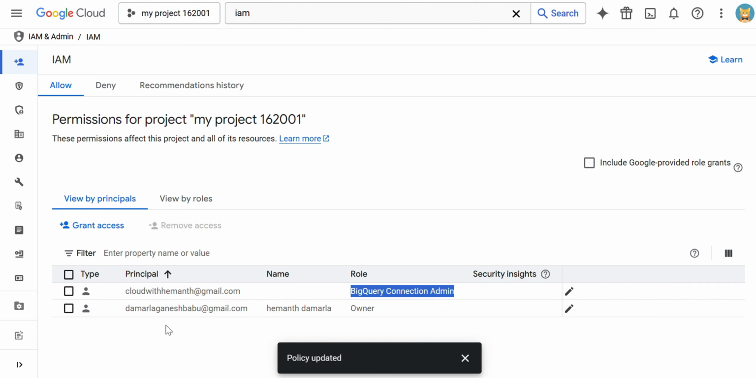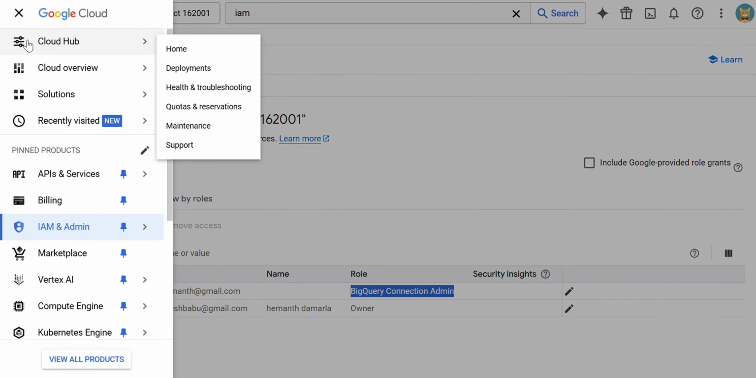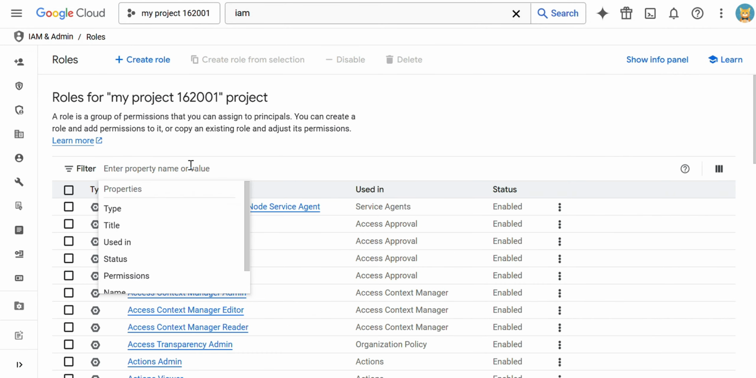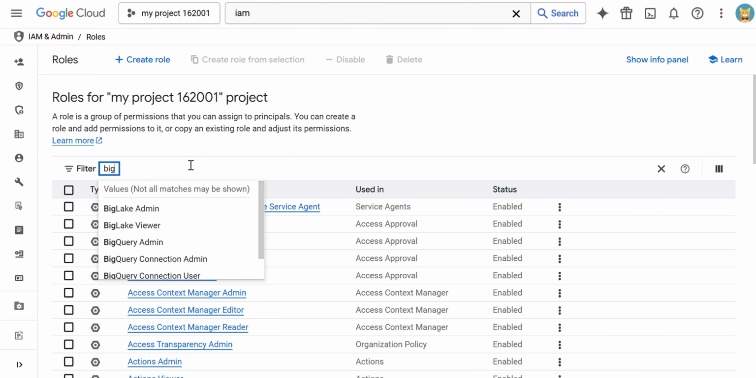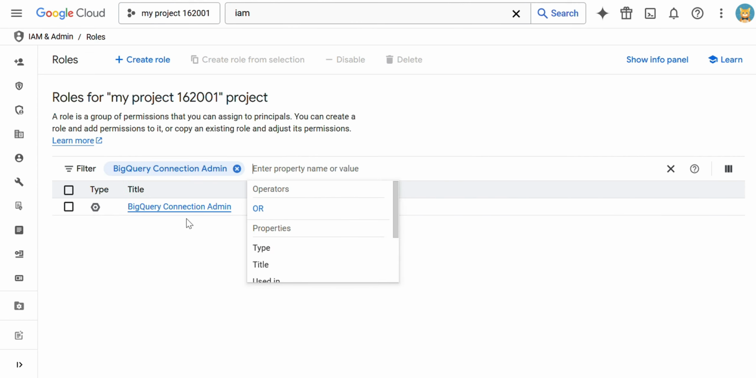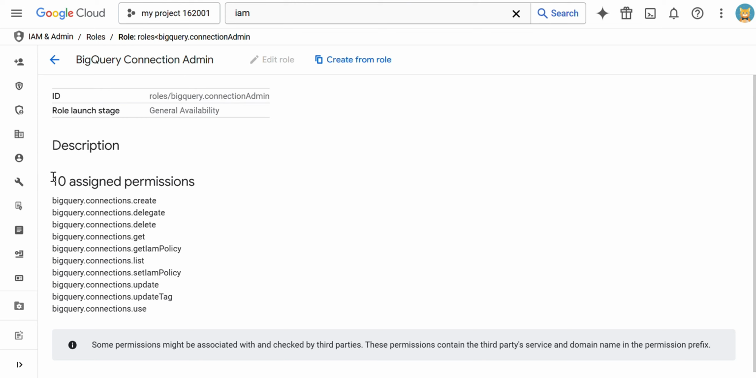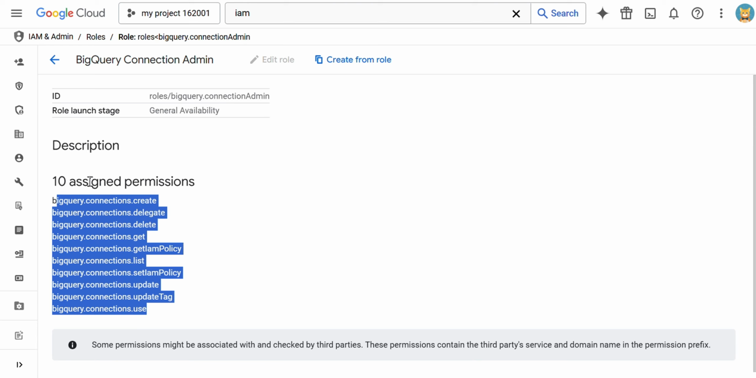If you want to see what permissions are there for this particular BigQuery connection admin, go to the IAM and click on roles. In the roles, you can search for BigQuery connection admin and click on it. You can see what permissions it has. Here it has only 10 permissions, where he can create the connection or delete the connection. Only these things they can do because they have only these 10 permissions.